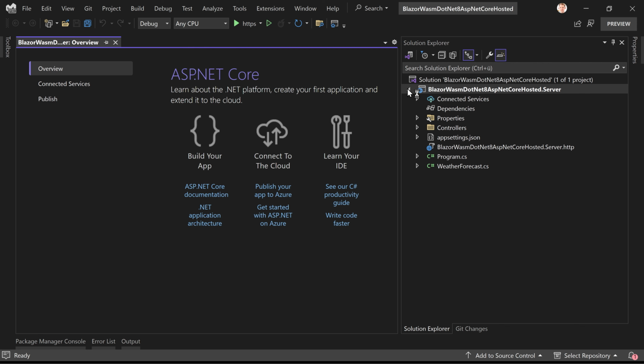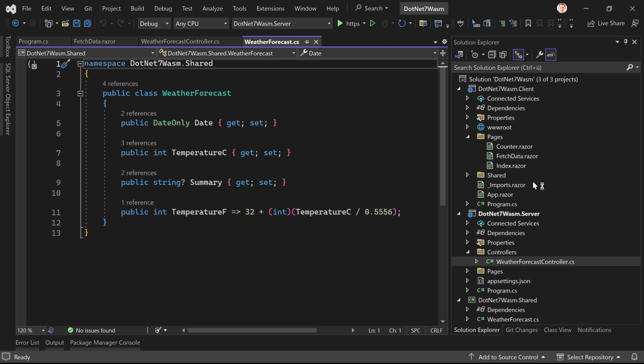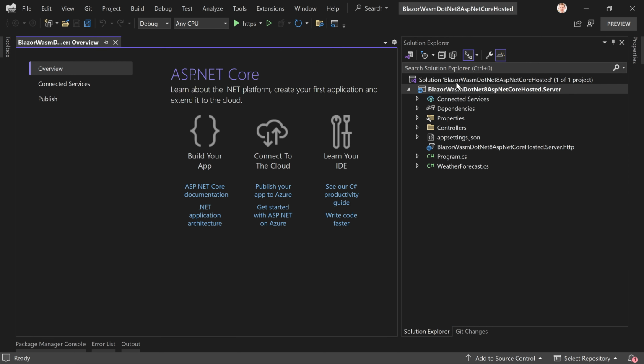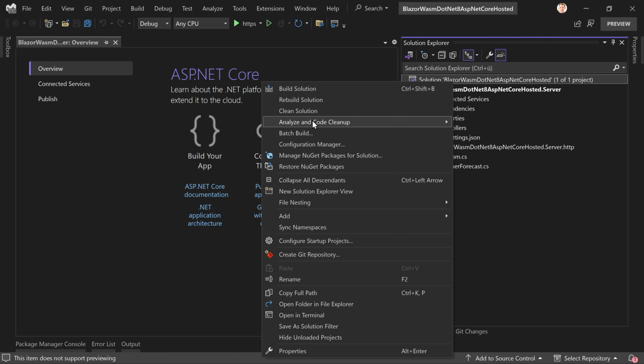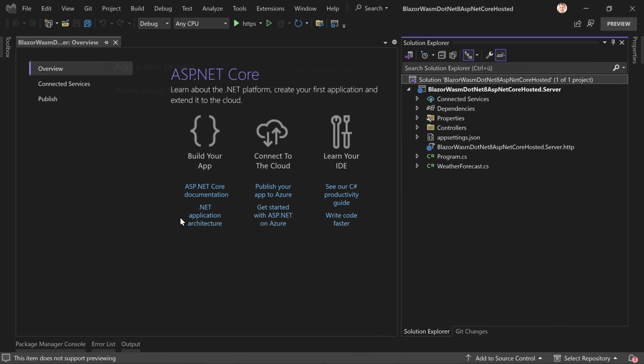Awesome. Now the next thing we can do is already, again, we compare this to the old architecture here. We want the class library here where we have the models shared, for instance, the weather forecast. All right. So let's just right click the solution and add a new project.